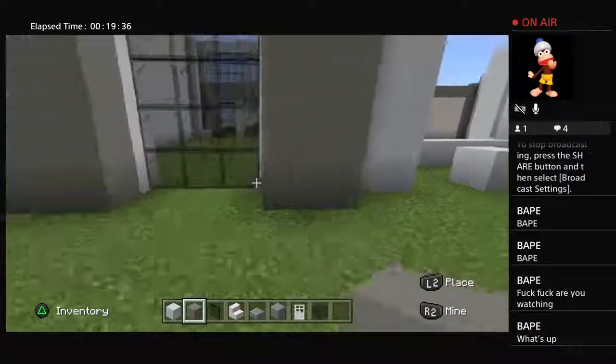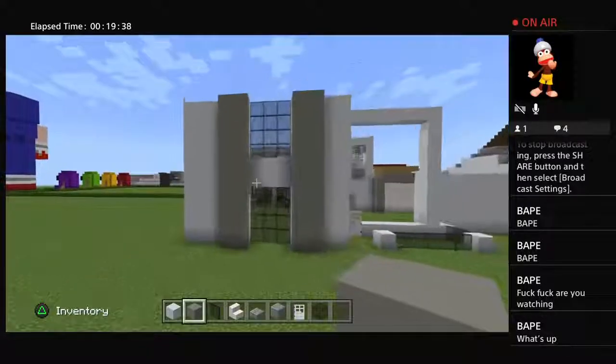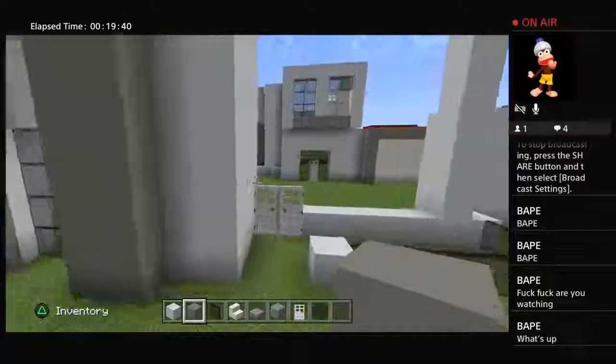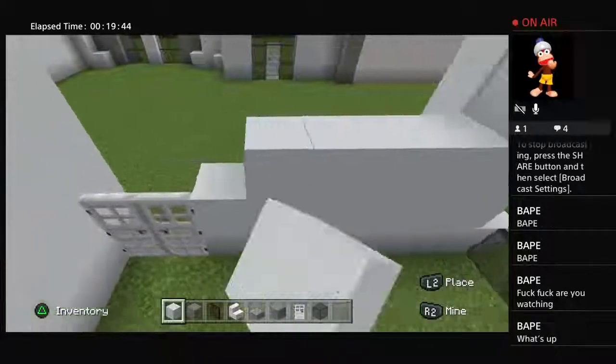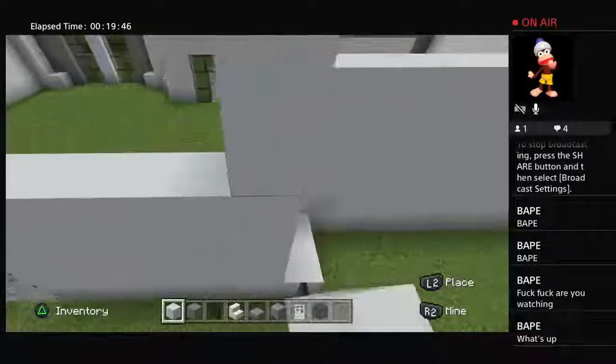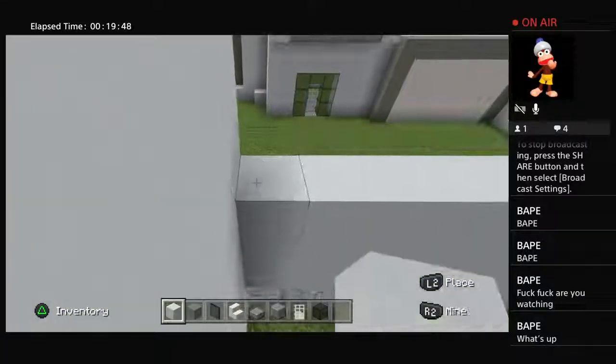Okay, what about this area? Well, we're going to completely fill this area in with white concrete. It's not going to stay that way, but we're going to start it off that way. This area, filled in with white concrete, is going to have a multitude of windows.